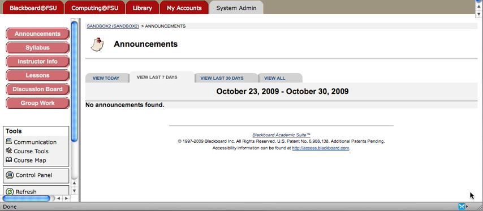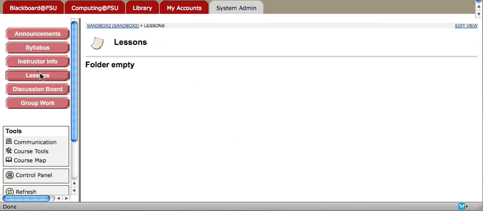Hi, this is a quick tutorial on how to set up an activity using the assignment feature. The first thing we're going to do is set it up in the lessons section. You can set it up in different sections and we're going to choose the lessons.